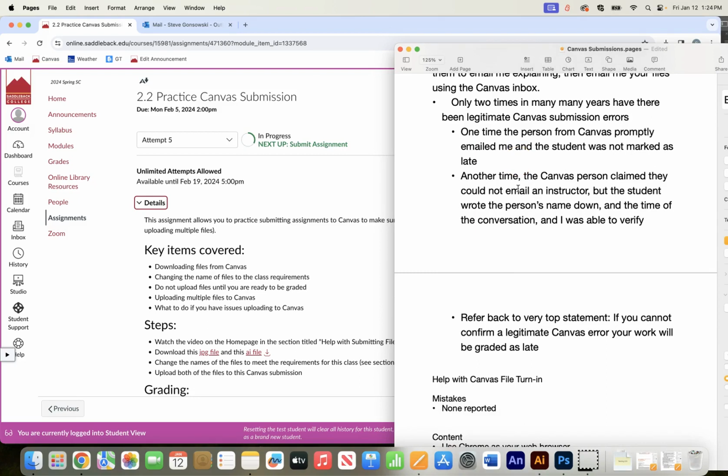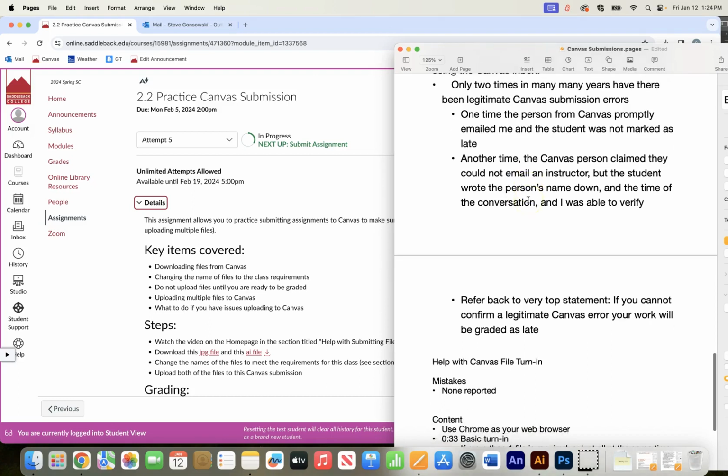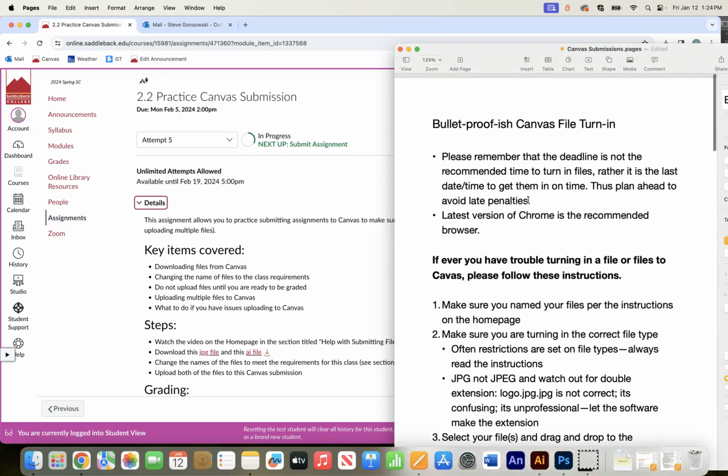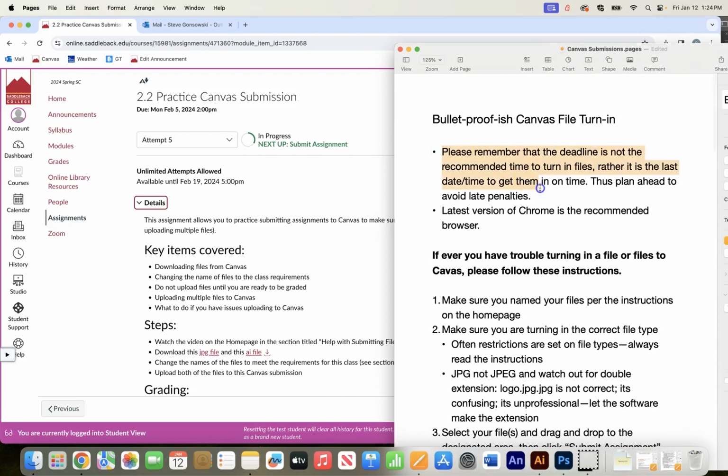Another time, the Canvas person claimed that they were not allowed to email instructors, which obviously I know is not true. You can tell them that, but if they still refuse, just write down the person's name that you spoke to, and when you spoke with them, and then I should be able to verify if there was a problem, and then again, you would not be marked down late. Again, refer to the very top statement up here. Work ahead. Remember not to wait till the last minute to turn things in.